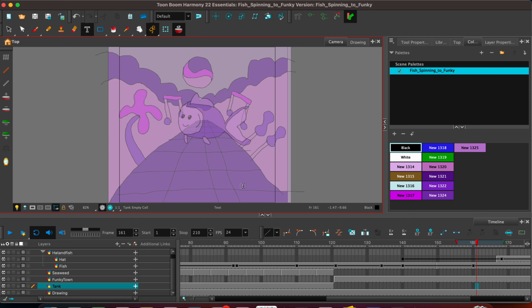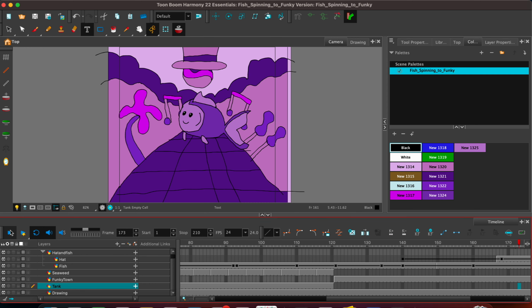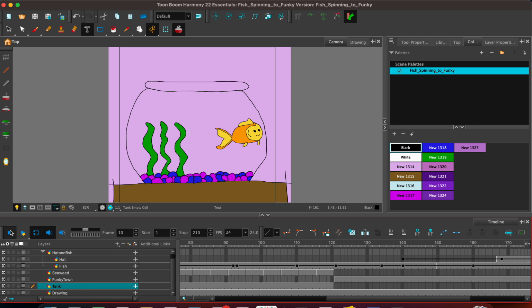And the background is really the big spot. So really the only animations that I'm having in here are the seaweed, which I've just cycled between those two drawings, and the fish doing a lot of moving around. The last thing that I wanted to do was add a little hat to him. So he's got a little funky hat. So this is the whole animation.